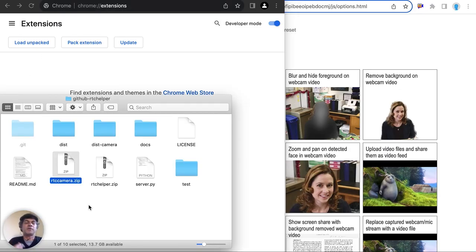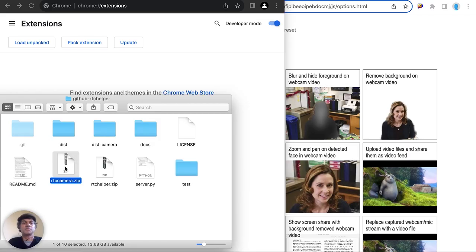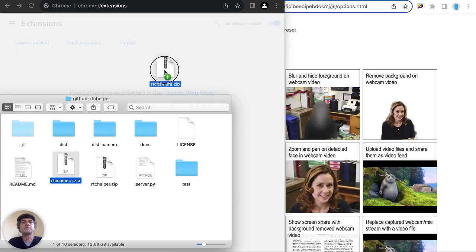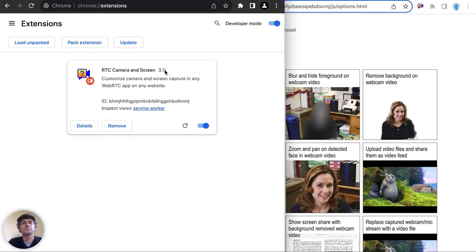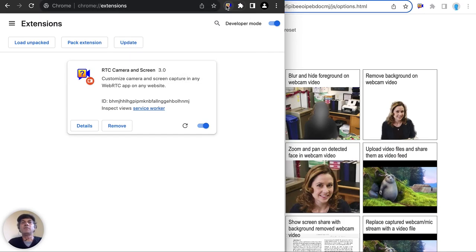Find the RTC Camera zip in your File Explorer or Finder. Enable the developer mode on the extensions page and then drag it to the extensions page. Once it is installed, click on the extension icon and pin it so that it's available in the address bar.